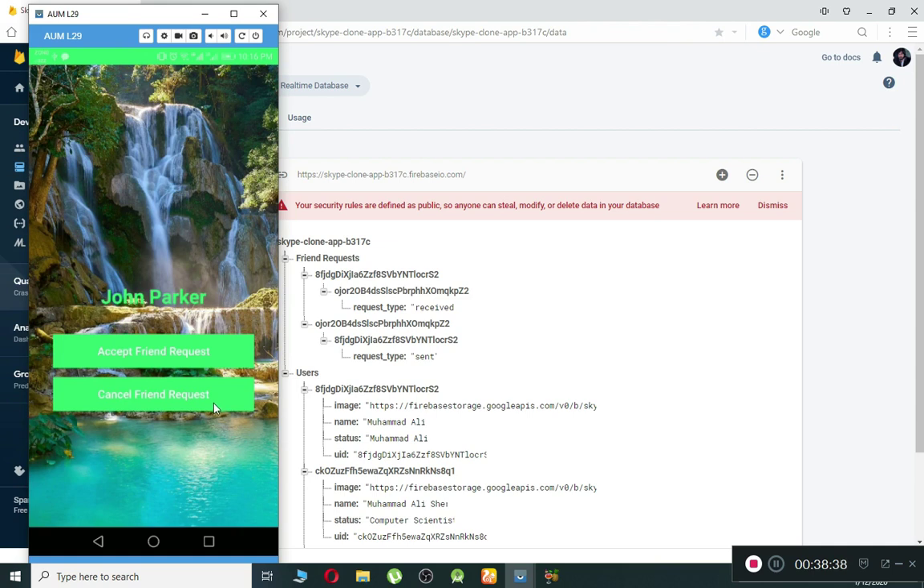Okay, so John Parker is the sender, and Muhammad Ali comes to John Parker profile, and now Muhammad Ali is the receiver. So Muhammad Ali, the receiver, sees two buttons, accept friend request and cancel friend request. Now if Muhammad Ali presses the cancel friend request button, then simply it will delete the friend request node. And if he clicks on accept, let's click on accept friend request, because we have already tested the cancel friend request.